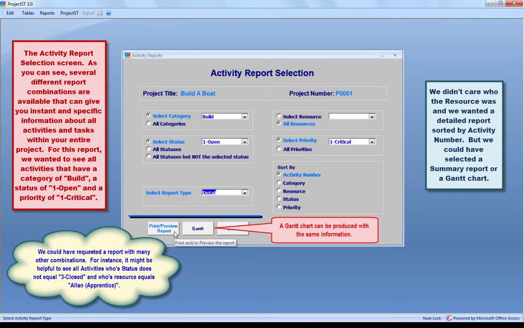Like all Project ST report screens, the Activity Report selection screen is uncomplicated but powerful. Several different report combinations are possible, allowing you to see many different views of your project's activities by simply modifying your report selection criteria. These reports can be requested and displayed on your desktop within seconds. Then you can save them to disk, print them, or even discard them as required.